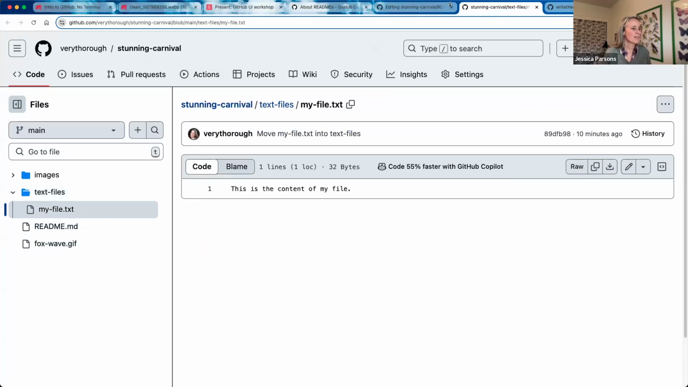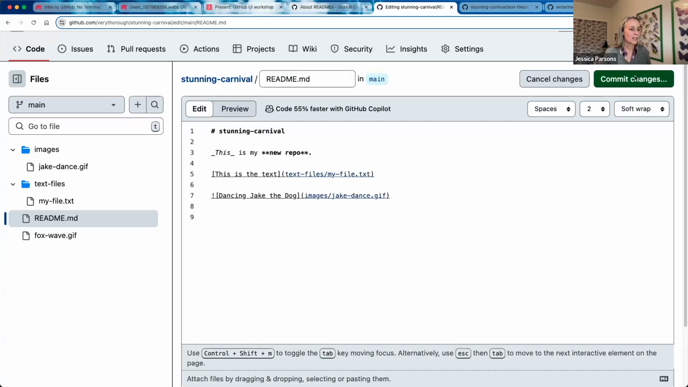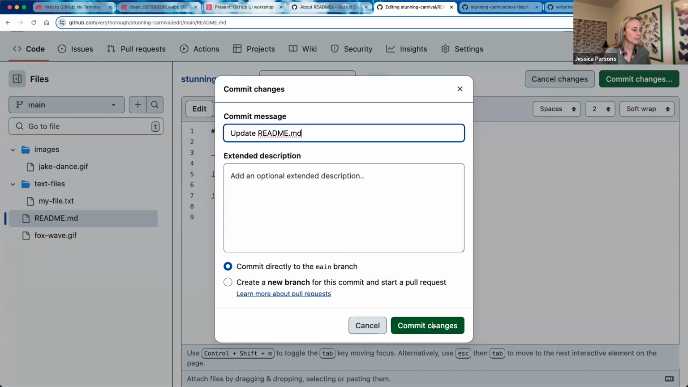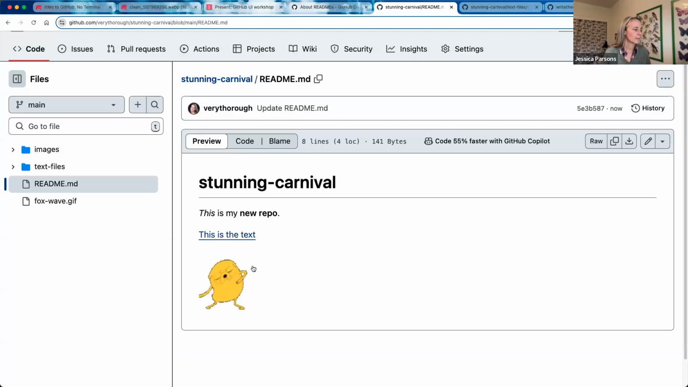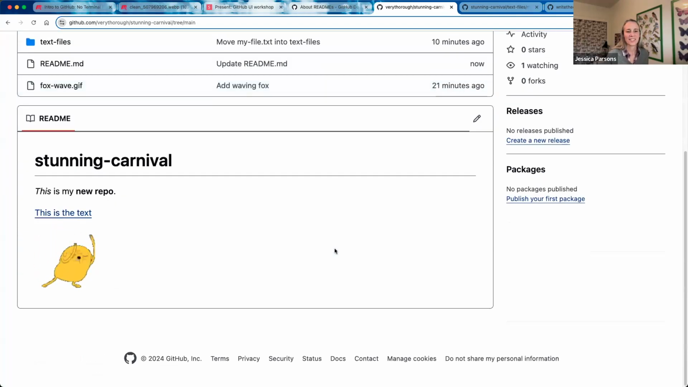All right, so it took me to my file where I wanted it to be. And I can commit those changes. And now I have my new README with Jake instead of a cat. And Jake will stay the same. It won't be a different cat every time I open the page.